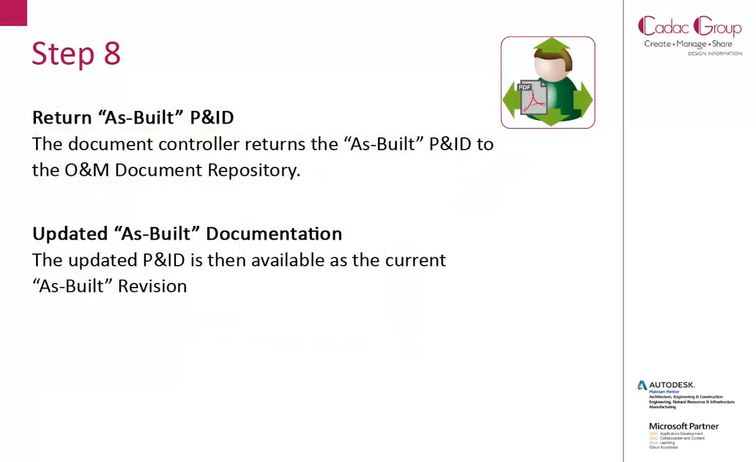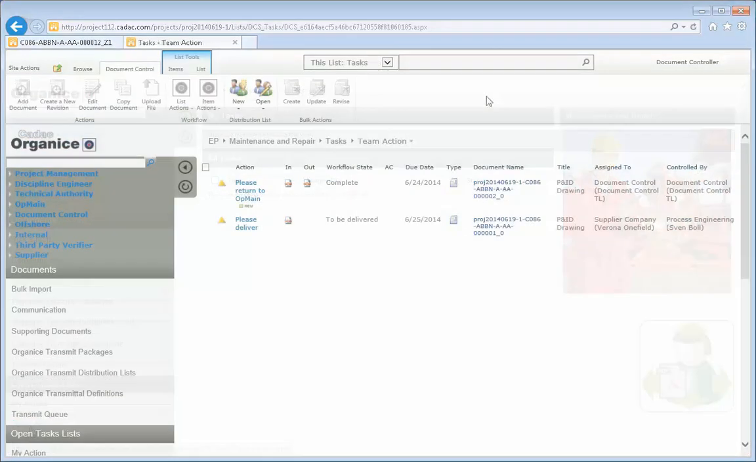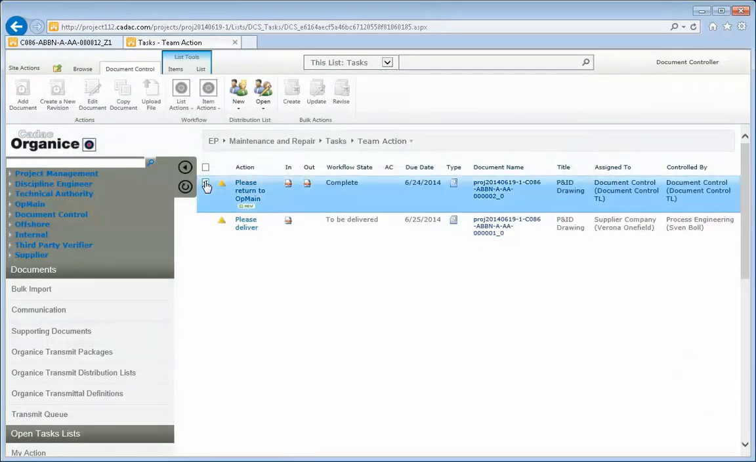Step 8. Return as-built document. The document controller returns the as-built P&ID to the O&M Document Repository. The updated P&ID is then available as the current as-built revision. We are logged into the maintenance and repair environment as the document controller. From the task list, he selects the Please Return to Op main task and returns the as-built P&ID to the O&M Document Repository.